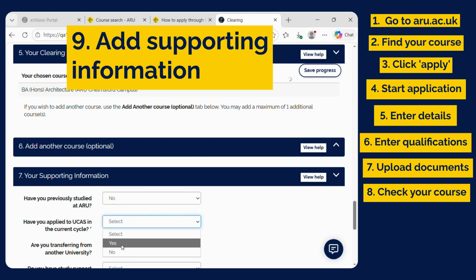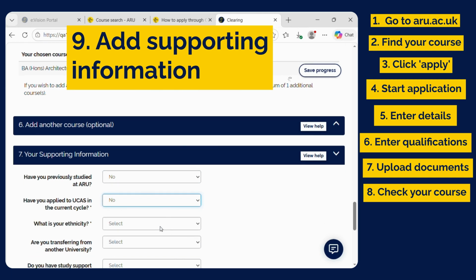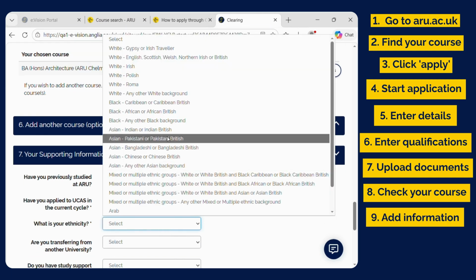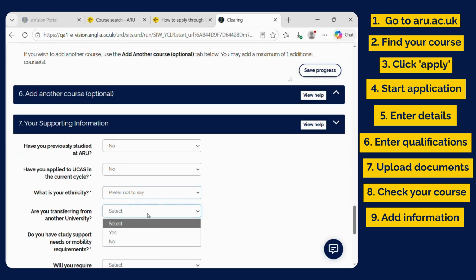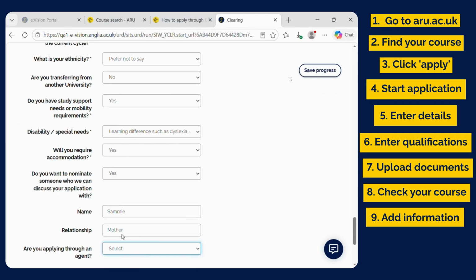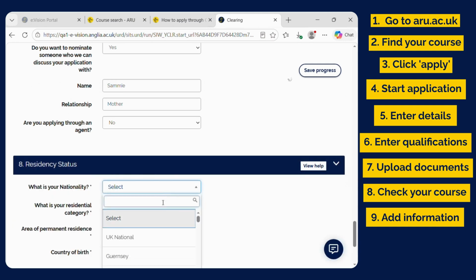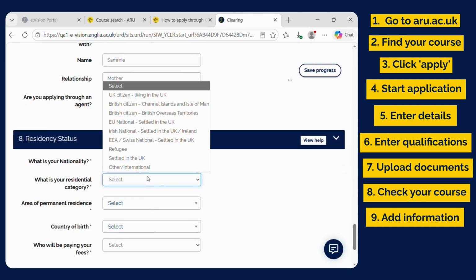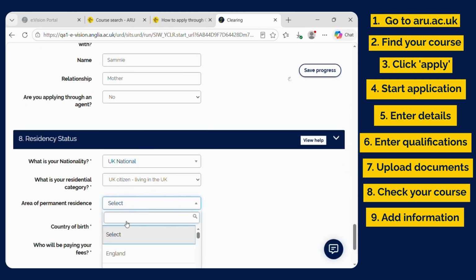Then add in your supporting information such as study support needs or mobility requirements. You can also nominate a person to discuss your application on your behalf. Then add in your residency status and how you will be paying your fees.